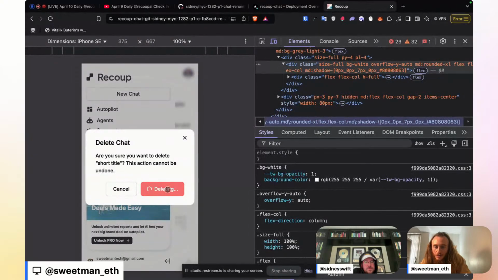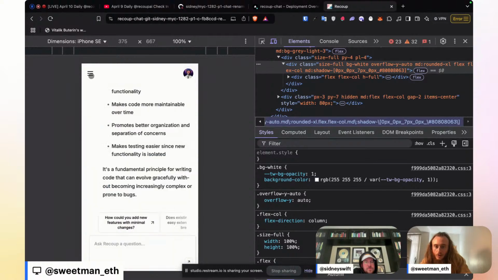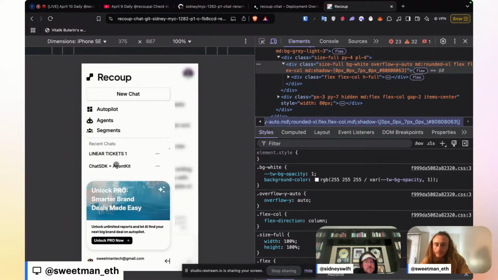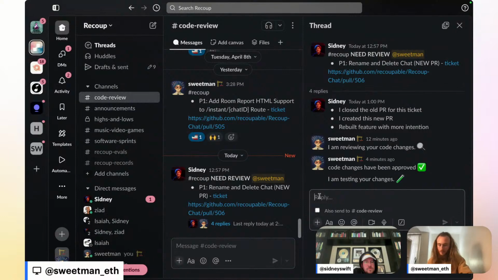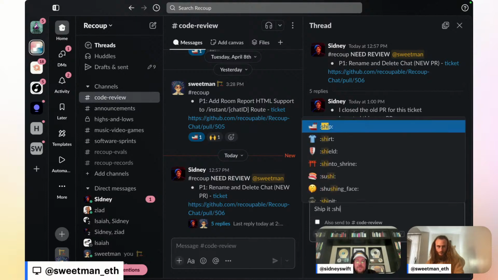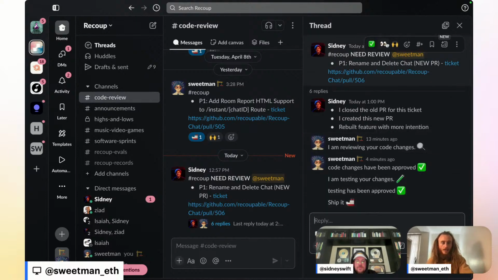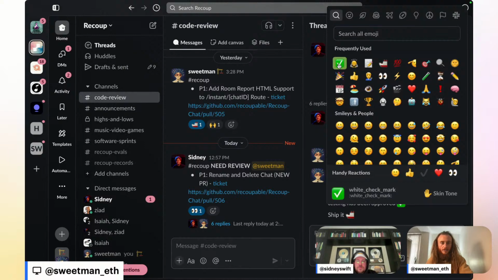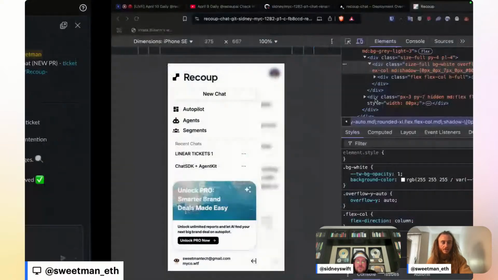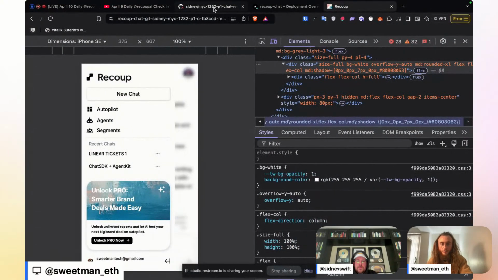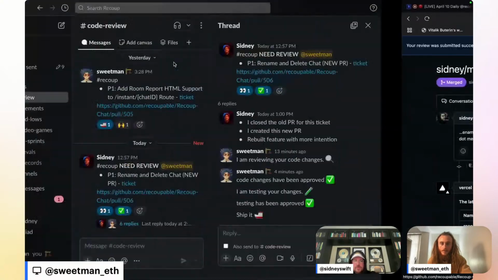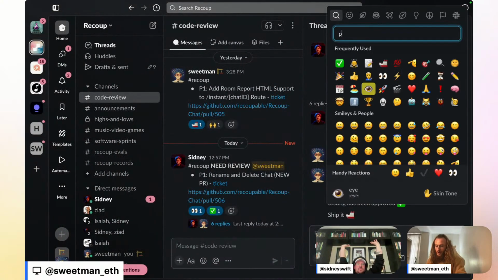Delete it. Can I close and get back here? Testing's been approved. Let's ship this. Add the eye emojis, add the check. Are we late for our meeting? No, we've got perfect timing. Let's get that shipped and let's jump over to our meeting with Brad. Merged. Merged, add the little party emoji.